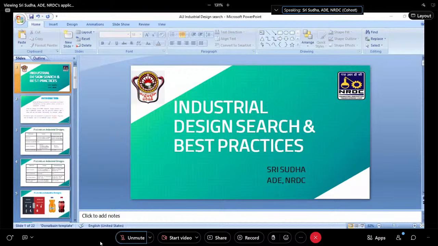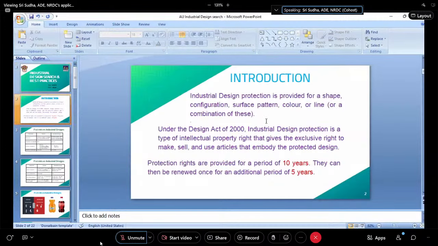Okay, so I hope that you have already listened to the industrial design basic classes given by Andhra University. So I'll not be dealing with those topics in depth. I'll just touch the basics: what is industrial design and what is the basic difference between the patent and industrial design. Okay, so this is the first slide.